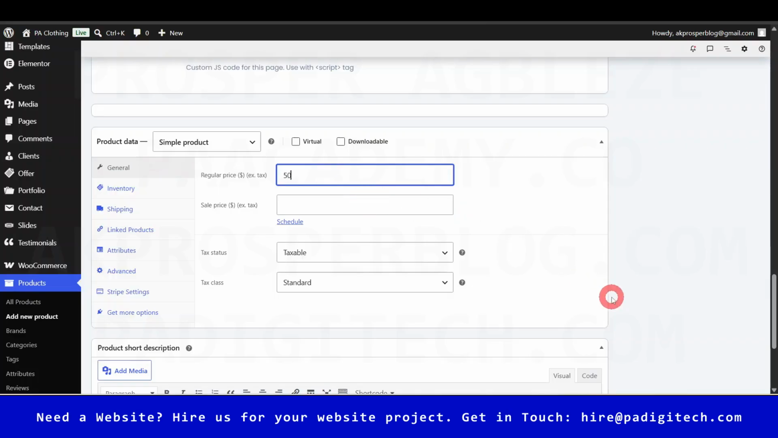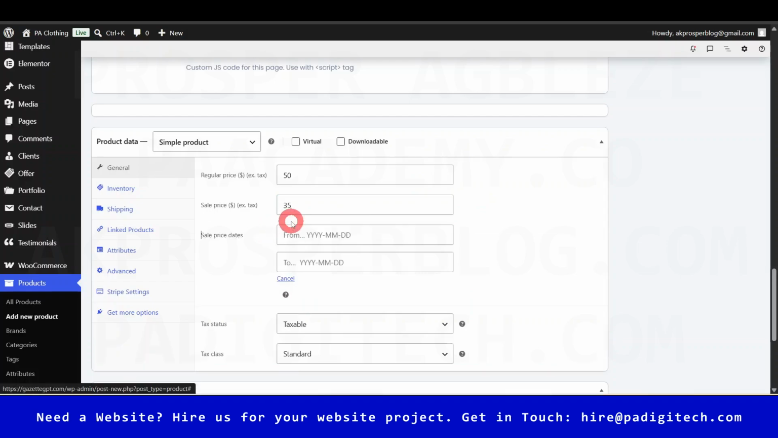So let's say this product costs $50. Okay, that's the regular price. Now this is optional. If you want to add a sale price, that means it's $50, but I want to sell it for $35. That means I'm giving a discount of $15. Okay, and you can schedule when you want it to be on sale, maybe from such a date to such a date. So that means you don't need to come back to set it up or to cancel it. You can just do that from here. Okay, but if you don't want to put it on sale, you can just leave it blank. Okay, that means the clothes will just cost $50.